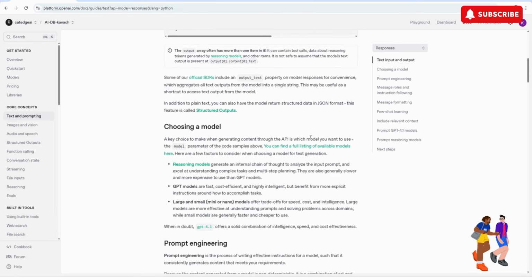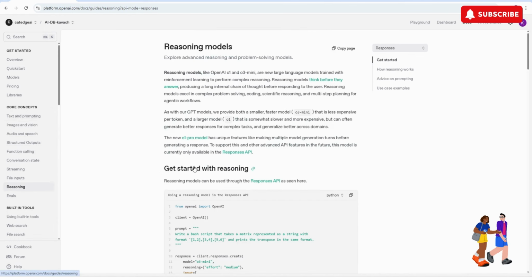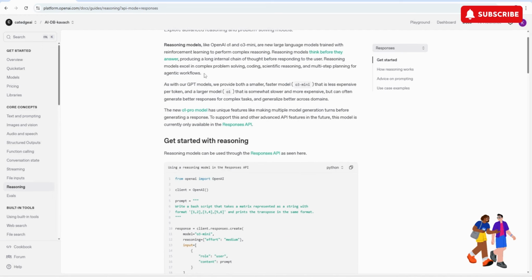Choosing the model, what type of model we will choose and how we choose it, completely depends upon our requirement and how we want to customize our ChatGPT. So reasoning models, what is reasoning? We can click on it, go to the reasoning models and see how it behaves. We can train ChatGPT to behave in the way that we want, and we can customize it also.